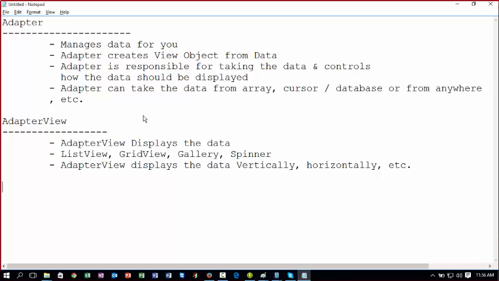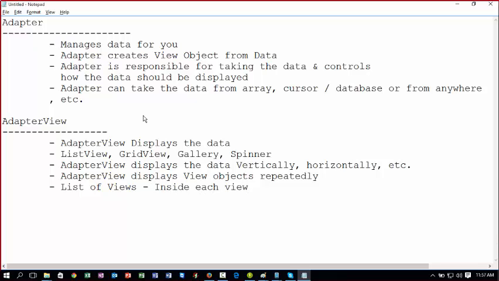So this adapter view displays the view objects repeatedly. One more point I want to write here: adapter view displays view objects repeatedly. It is nothing but a list of views. Inside each view is one object, and it has some data in it.